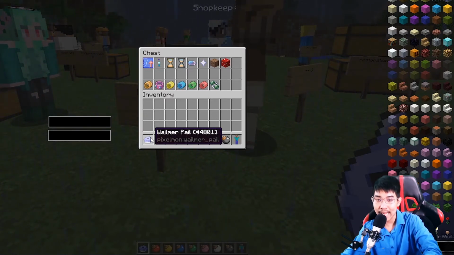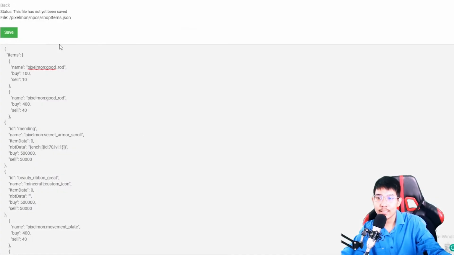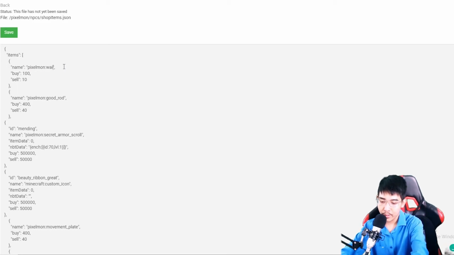Capitalization doesn't matter. You can have it caps or no caps. It doesn't care about the caps. It just cares about the space bar, so make sure to use the underline instead. Okay, whatever it's called. I'm not too good at that. I'm also going to change the ability in a bit. Okay, there we go. Wailmer Pail. There you go.